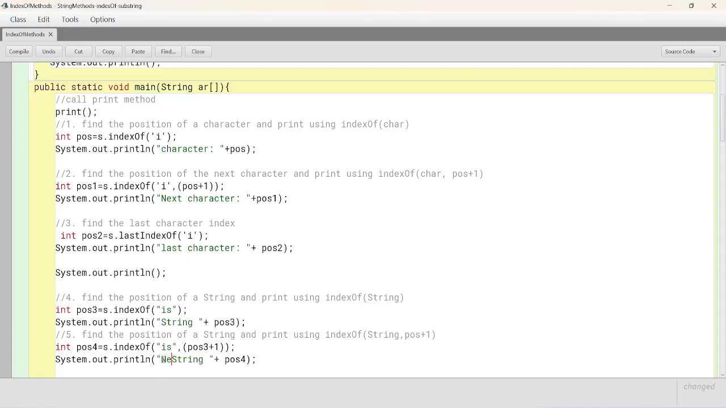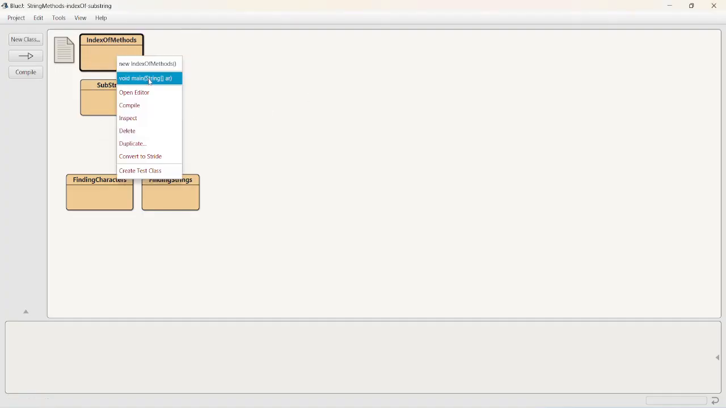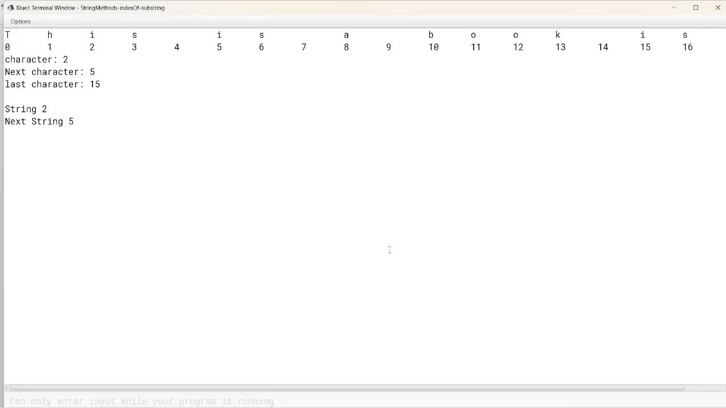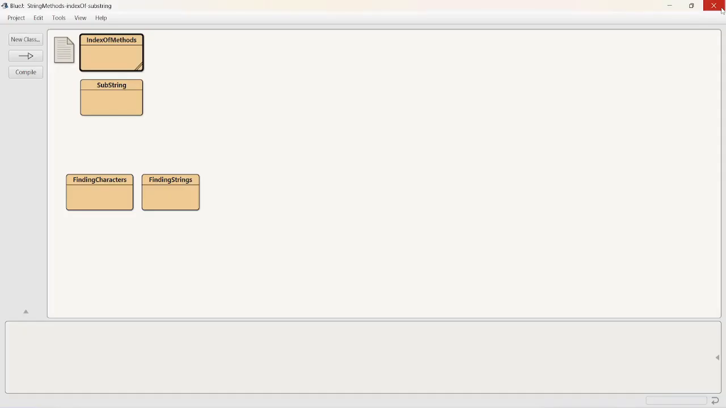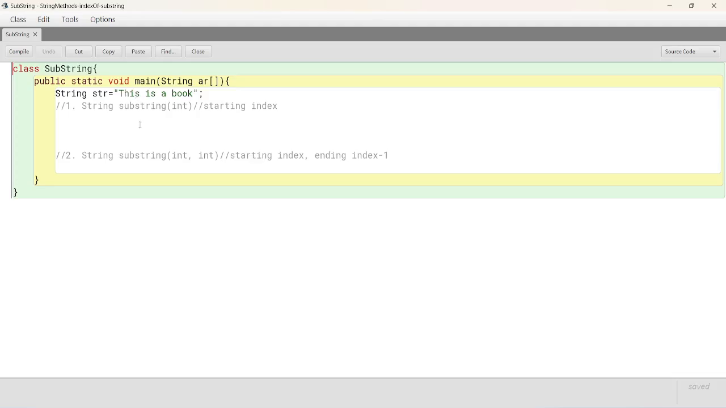Next string. Fine. Control K. Let's execute and see. Next occurrence of is at 5. See, this is what is index of. Now substring is very easy. Substring, int you give. Okay. System.out.println, how to use, I'm showing you here. What does it do also?